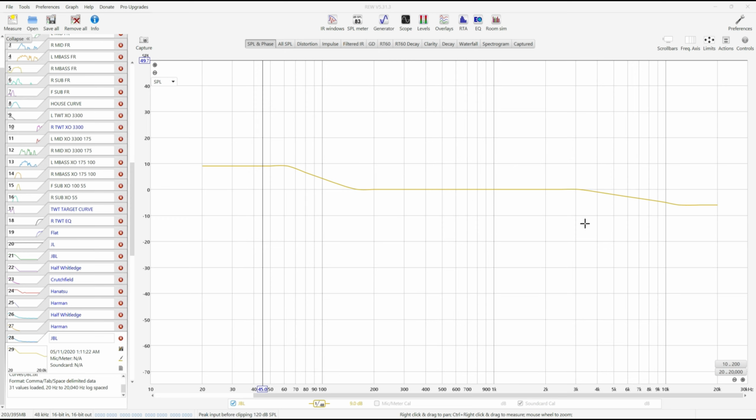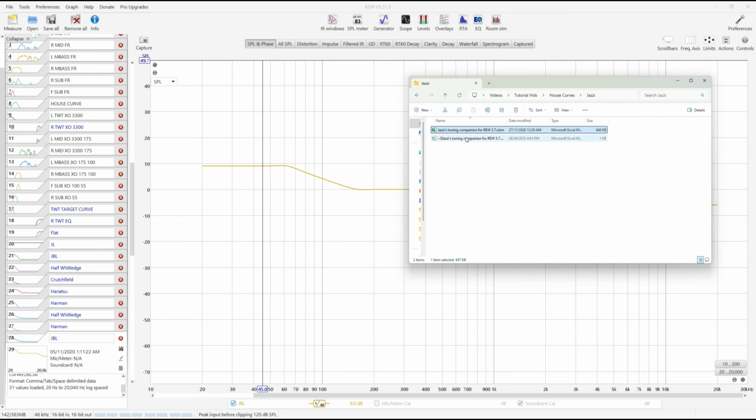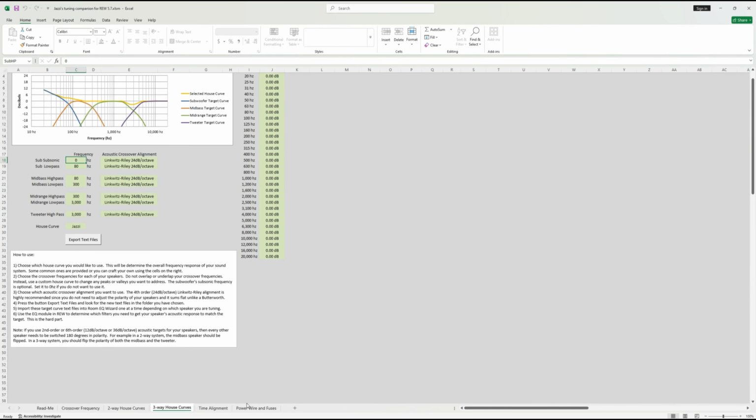But one of the disadvantages of downloading these overarching tuning house curves is that they don't come with the house curves for the individual speakers. So I'm going to show you a couple of ways of dealing with that, starting with a tool that I like to use, which is called Jazzy's Tuning Companion, which is made by, I don't know, some guy who's developed this in Excel. It's a really simple program.